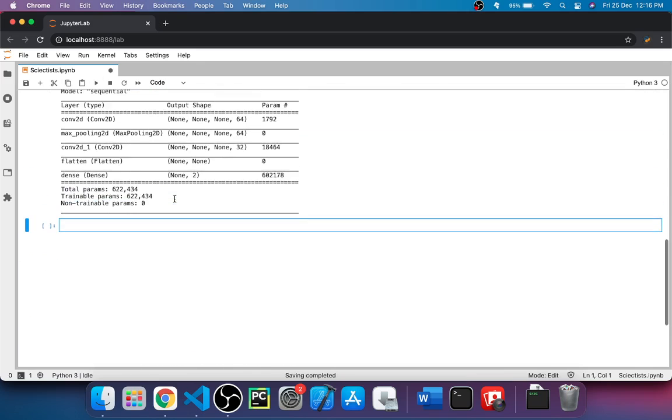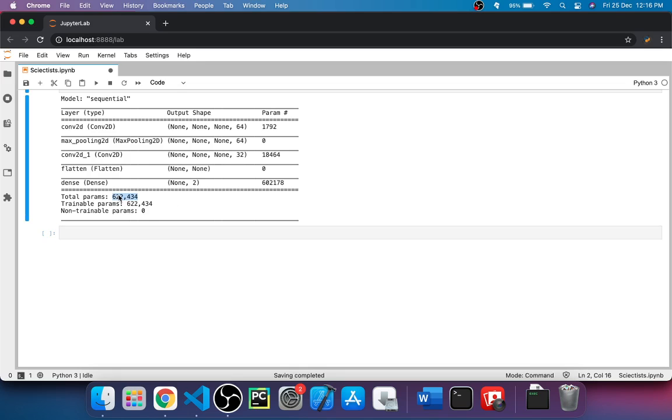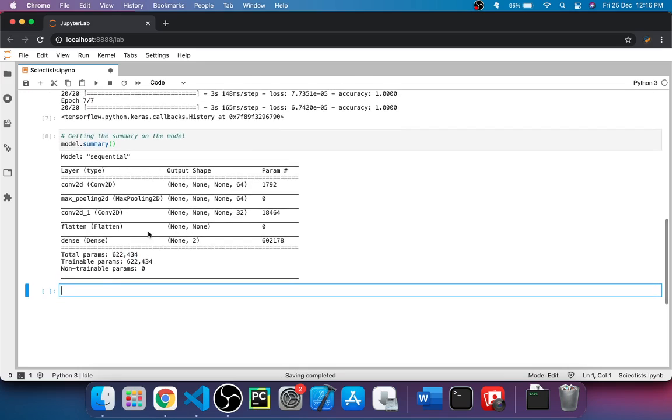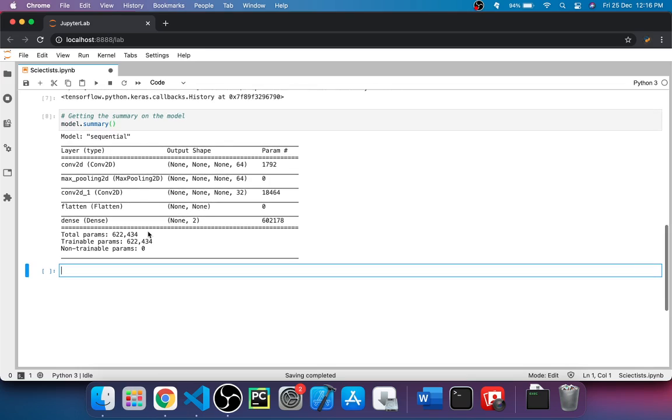So on getting a summary on the model, we have 622,434 trainable parameters. Since we haven't added batch normalization to the convolutional neural network that we have made, we really haven't got any untrainable parameters till now. But if we add some batch normalizations to this, we will obviously be getting more and more untrainable parameters. Now we are going to be getting the predictions that the model will make.